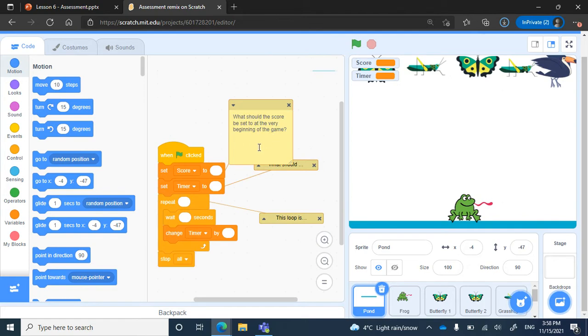So I'm going to take a look here. It says, what should the score be set to at the very beginning of the game? And that's connected to this block here. So I know that when I start playing a game, my score begins at 0, okay? So that's what I'm going to set my score variable to. Now, this is my timer here, and it says, what should the timer be set to at the very beginning of the game? The game should last 1 minute. Well, I can't just put 1 in there because I want to be able to count down by seconds. So I'm actually going to put 60 because there's 60 seconds in 1 minute.